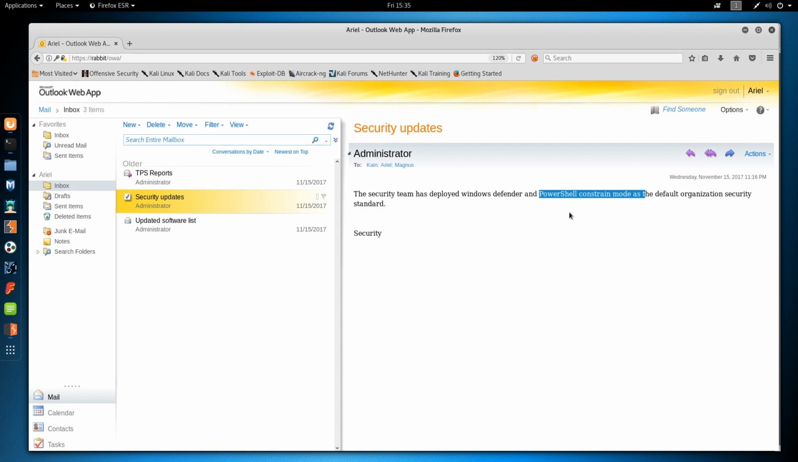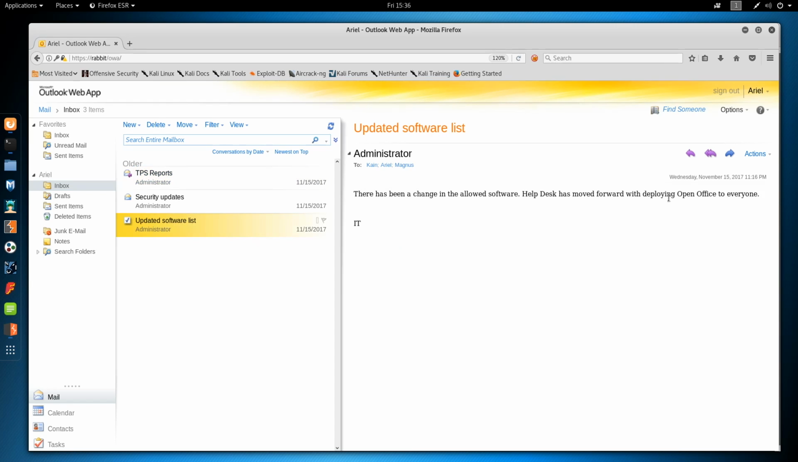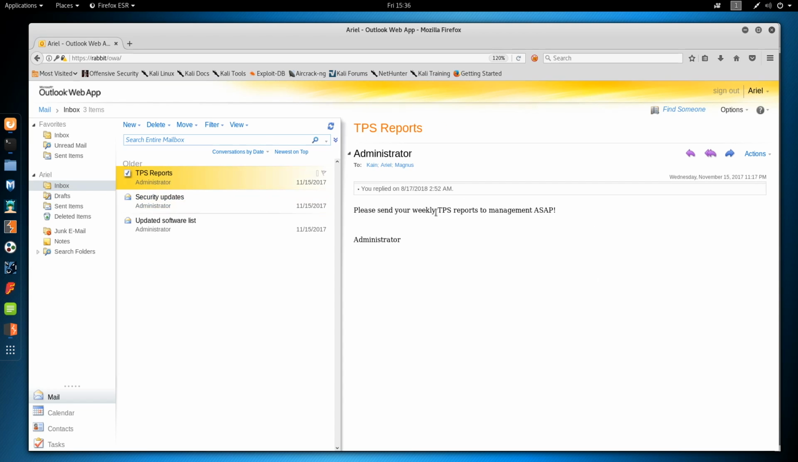But when I see them doing stuff with PowerShell, I generally revert to not using PowerShell, because it's so easy to catch people if you have PowerShell logging on and they use PowerShell. And then we have them asking to send TPS reports to management. So we know they use OpenOffice, what defenses they have, and they're expecting TPS reports, probably in an OpenOffice format.